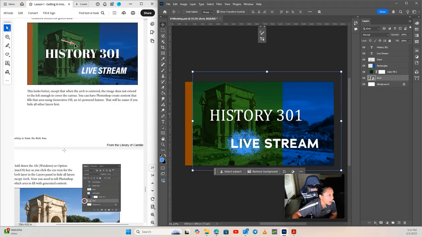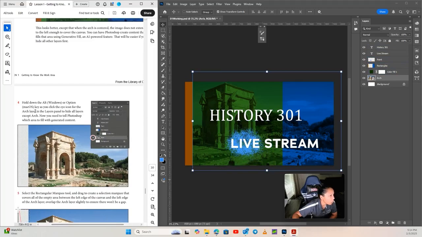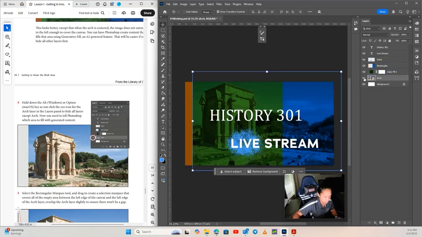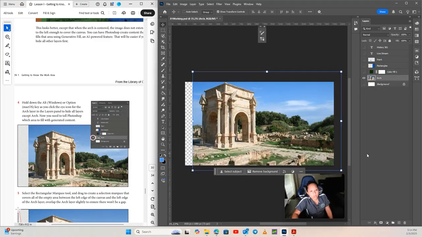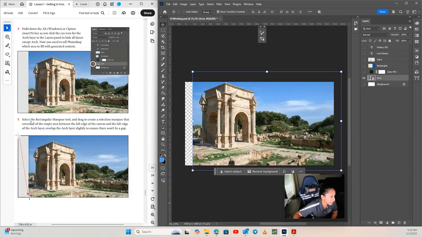What they want us to do is now hide, I guess, the rest of this stuff so we can just work with this image. So hold down the Alt as you click the eye icon for the arch layer in the layers panel to hide all the layers except the arch. Okay. So instead of going click, click, click, click, click, right? All they're saying is, hey, you know what you could do? If this is the only one you want and you hold Alt, it hides the rest of them. So that's a handy thing to just know. So it says now you need to tell Photoshop which area you'd like it to generate. So select the rectangular marquee, which is going to be this little tool again, and create a selection that covers the entire area.